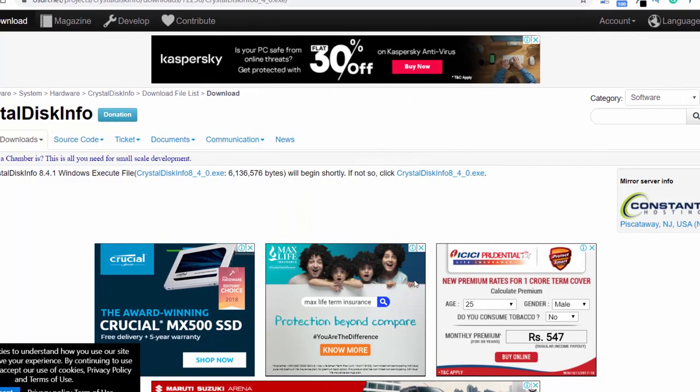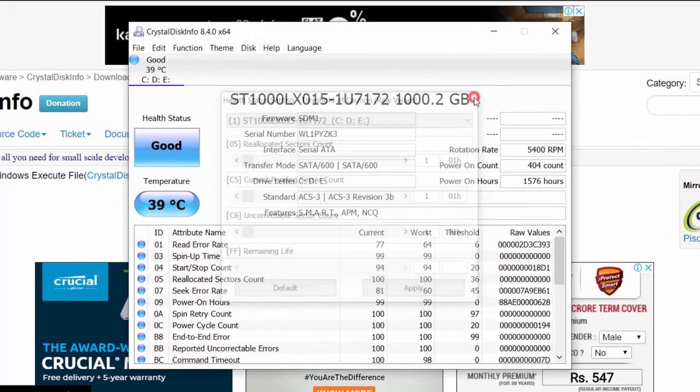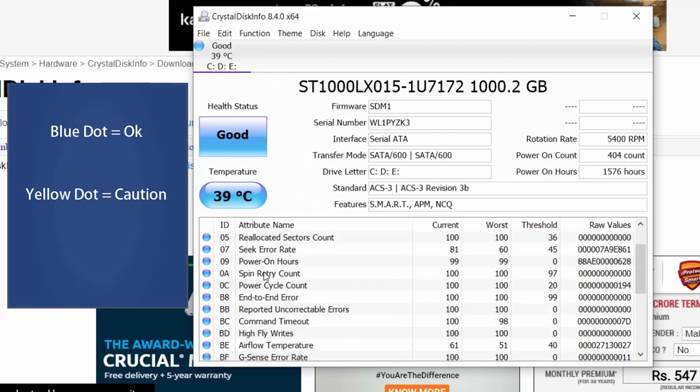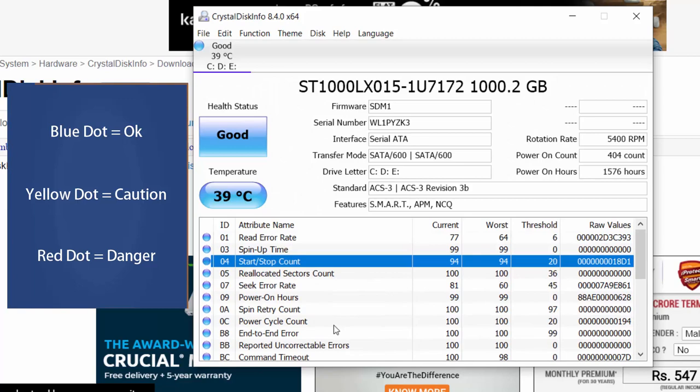Now run it. It will display the status of all your hard drives in different tabs. In my PC, there is only one hard drive, so it is displaying only one tab. You can see the health status and the temperature of the hard drive. In the lower side, you can see the health statistics. The blue dot means everything is fine. The yellow dot means caution. You should start taking backup of your valuable data. If you see red dots, then it means the health is critical, and you need to take the backup of your data immediately.